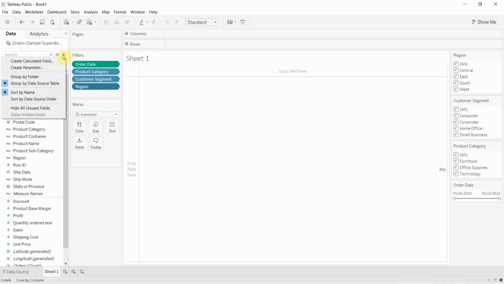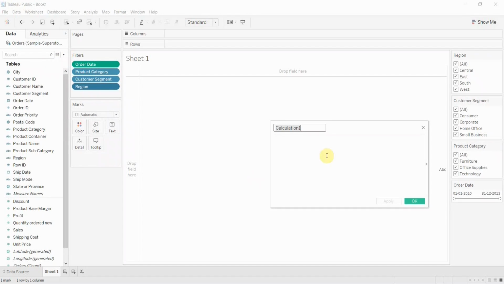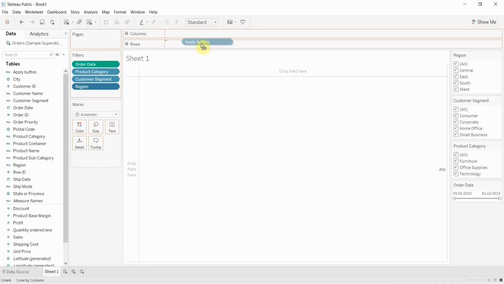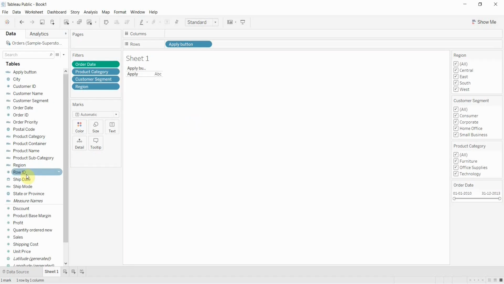Next, let me create a calculated field for my button. I'll name it apply button. Just write apply. Now, our objective here is to turn this sheet into an apply filter button. So I'll drag the apply button calculation to my rows. I'll also drag the row ID field to my detail.